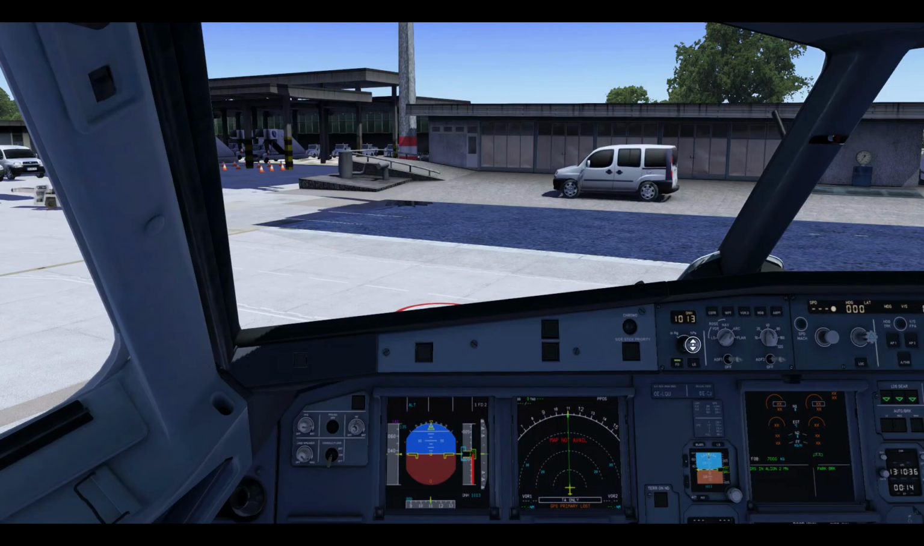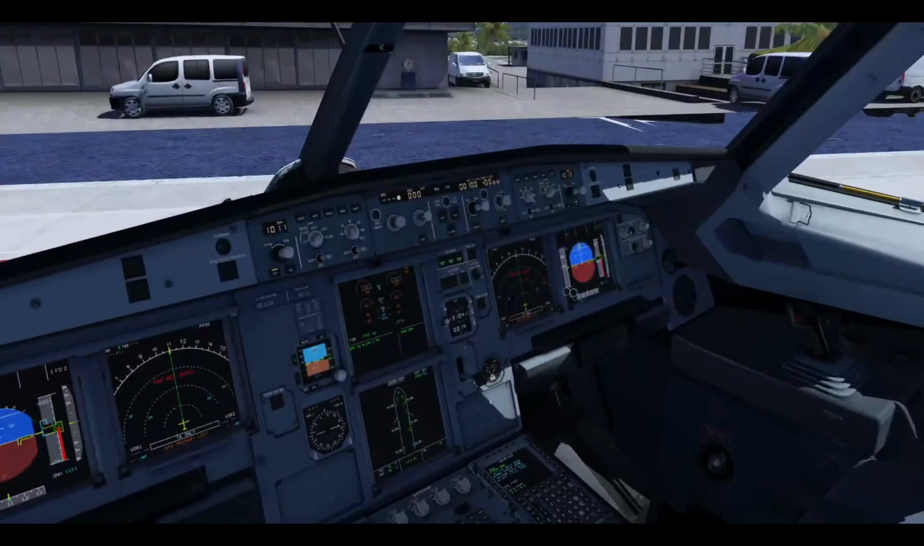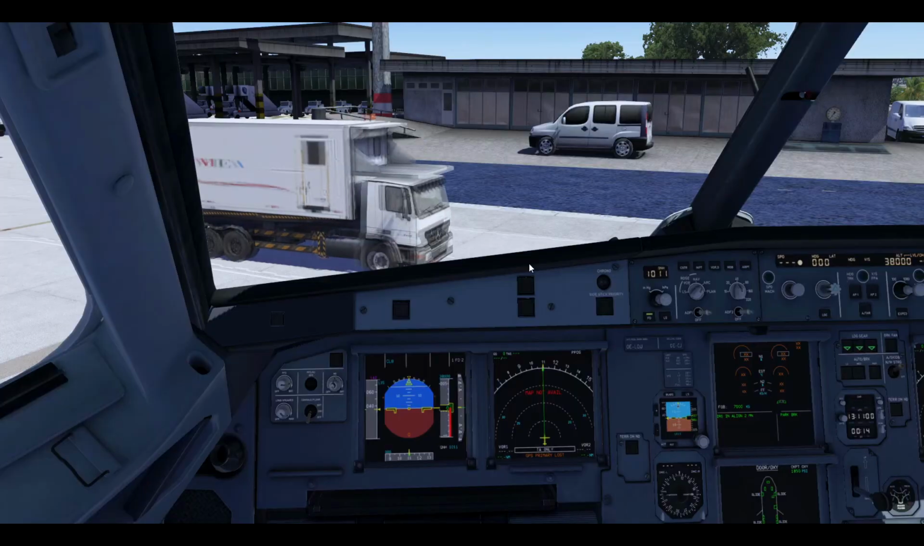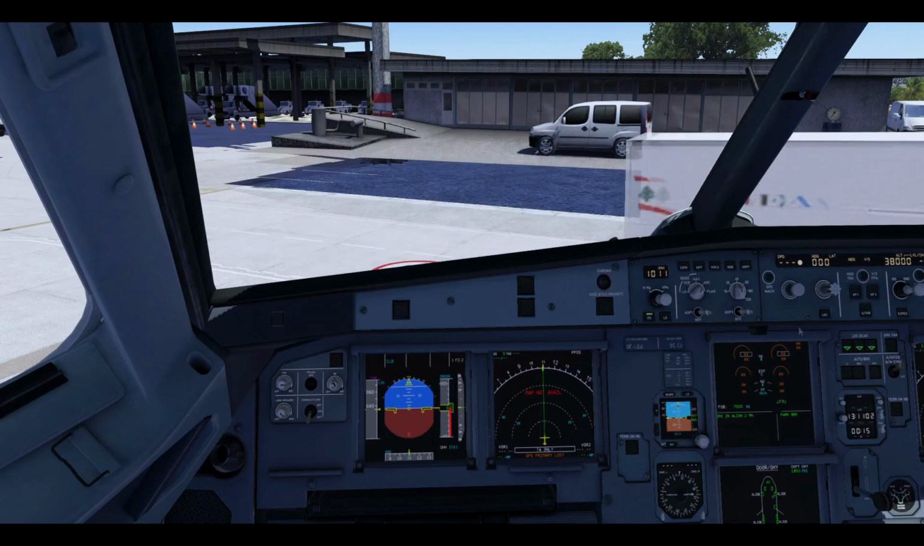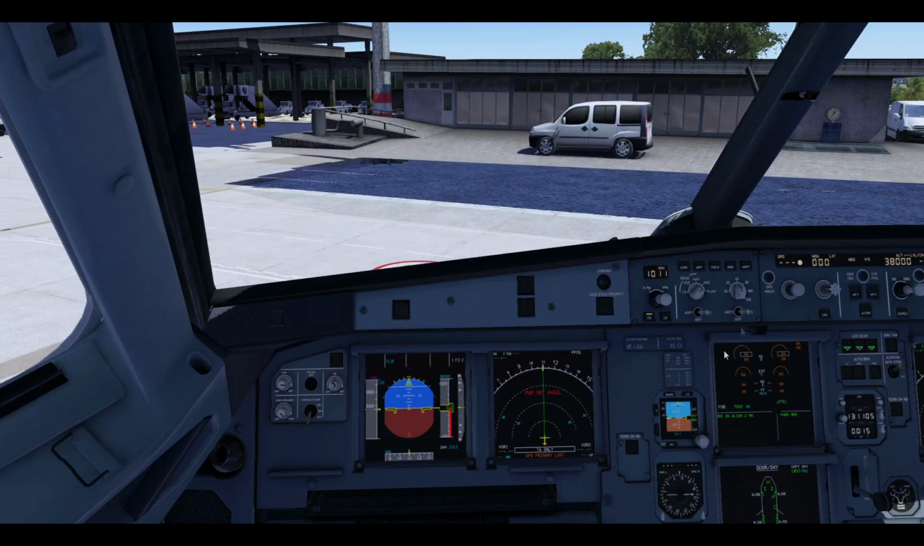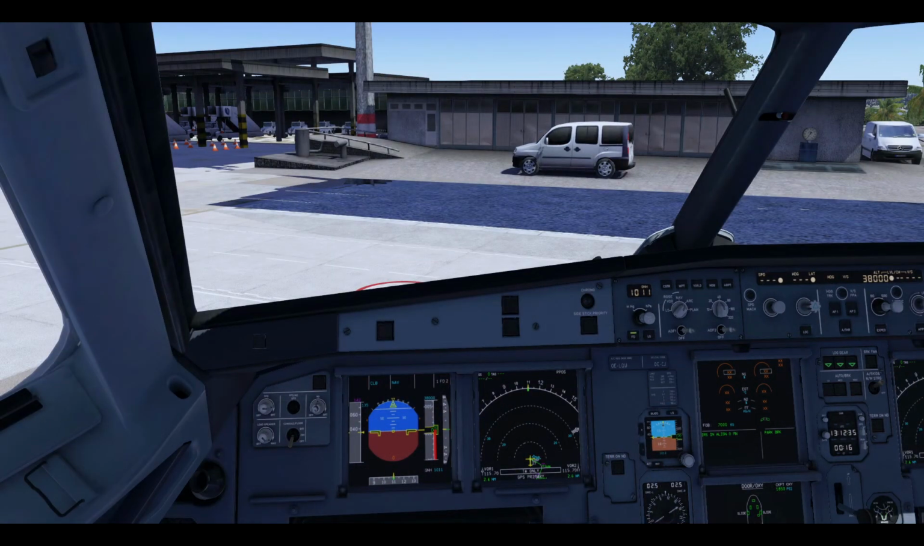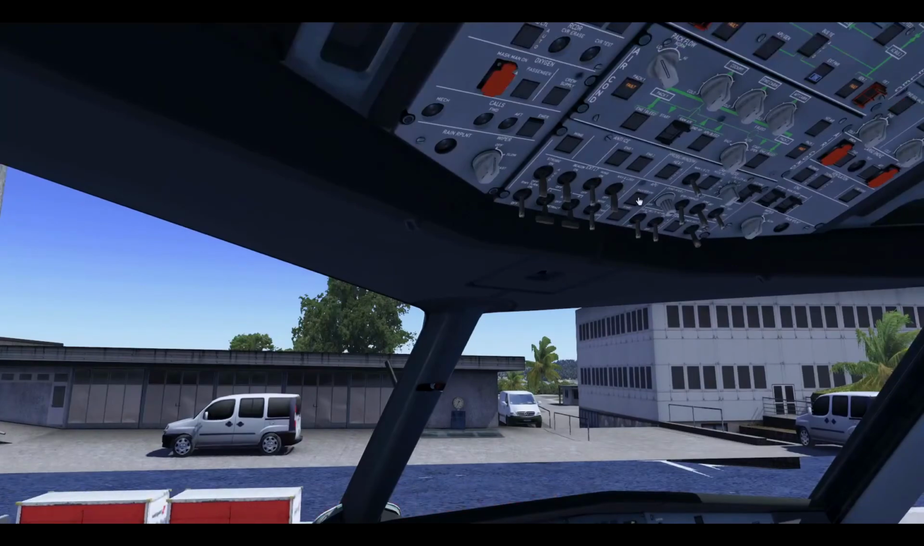Local QNH is 1011, which I will set right here, and I can set my cruising altitude, which is flight level 380. Our IRS will align in 2 minutes, so we'll wait for that. Okay, so our IRS are online, which means we can start the APU by clicking this. Turn on the beacon light so everybody on the ground is aware, and we can start it off.